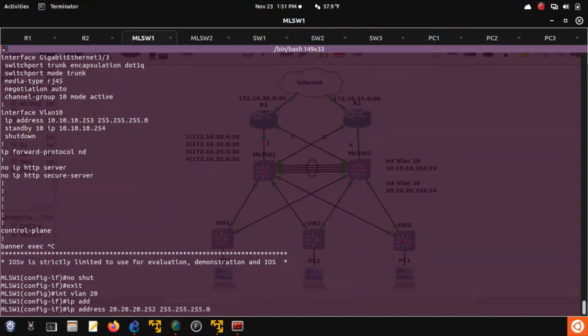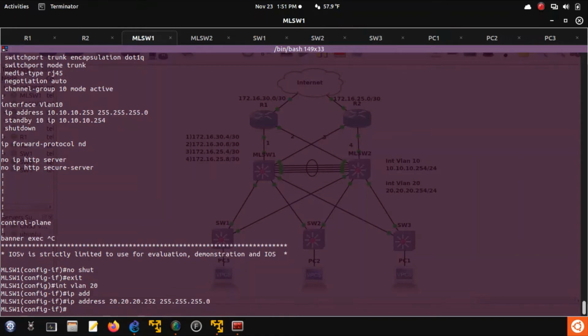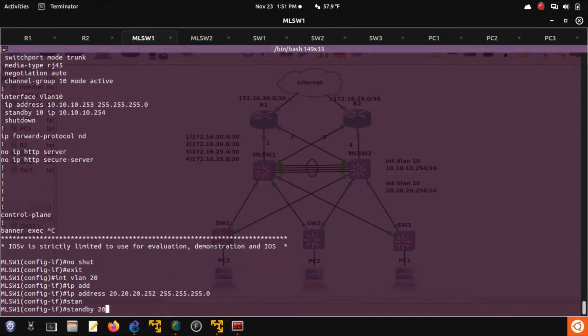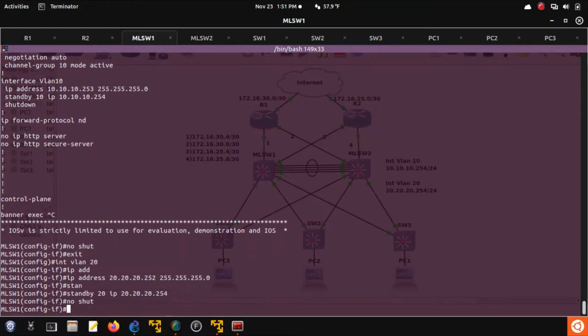IP address 20.20.20.252/24. Standby group 20 IP, the gateway, 254. No shut.